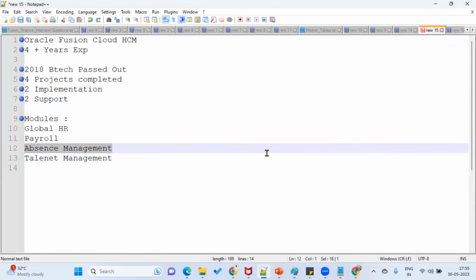The current project I'm working on started around 1 year back. Initially, it started with the implementation. After completion of the implementation, we are providing support also for the client. I'm also part of support. Earlier, I was part of the implementation team. For this particular client, I'm working in support right now in global HR as well as in absence management. In these two modules, I'm providing the support. We receive the tickets from the clients and we resolve them. That's how we have to explain it.